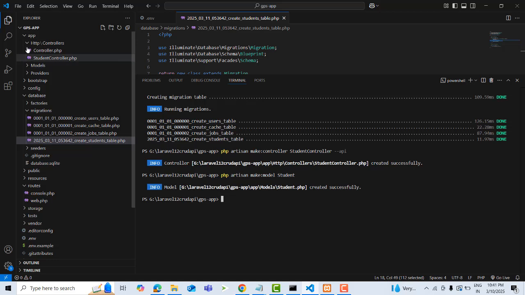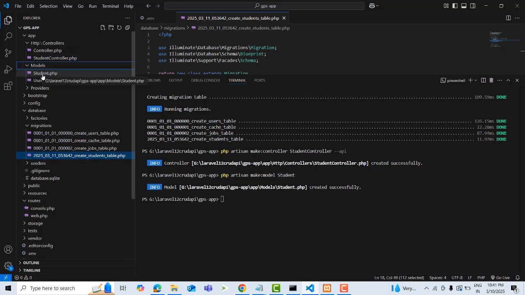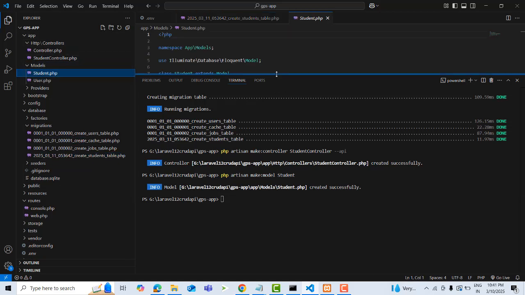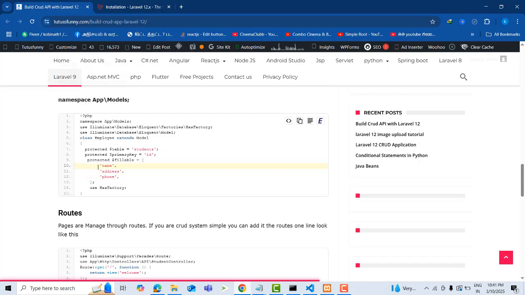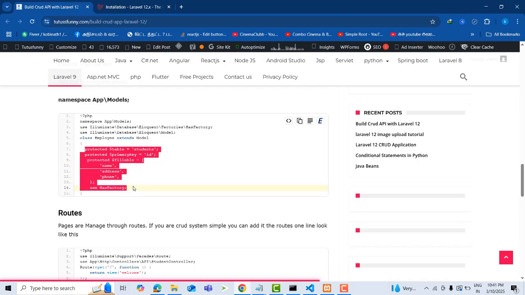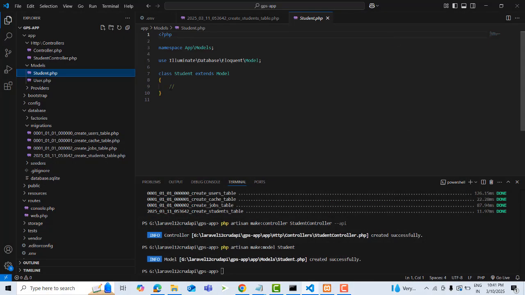The model is created inside the Models folder; here is the model, this one. In this model we have to include the schema. So protected $table, whose name is students.